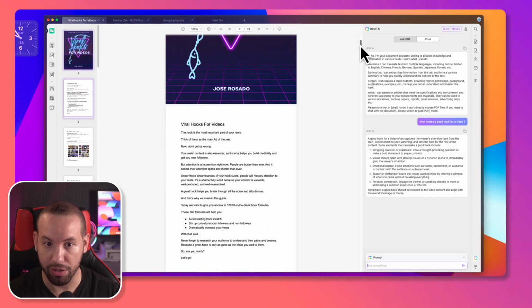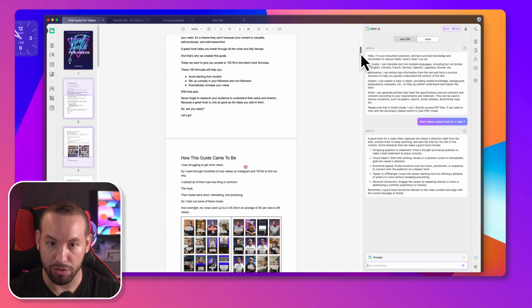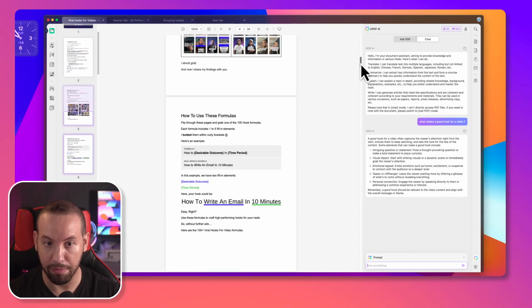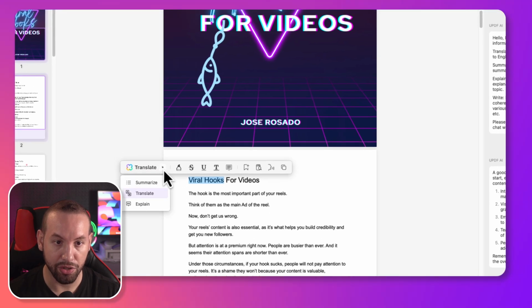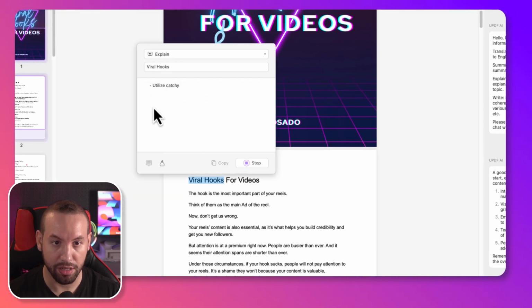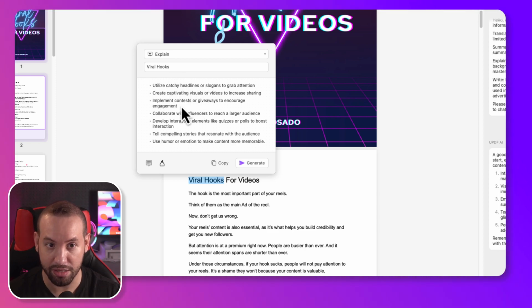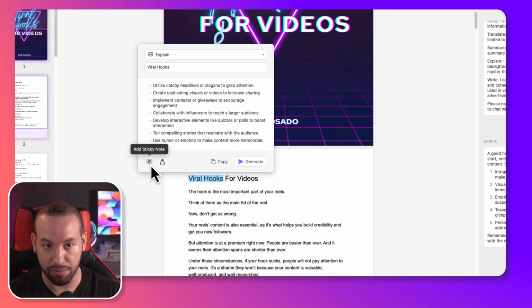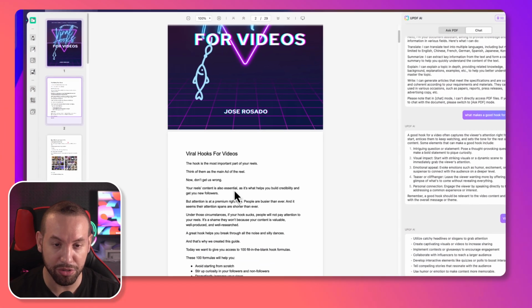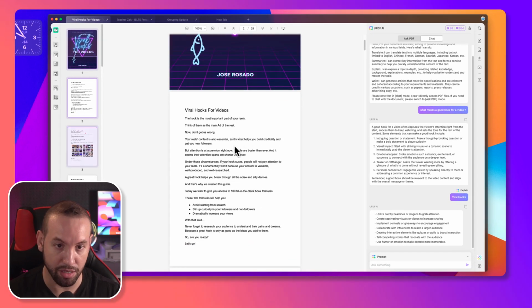The other thing I want to show you here is the explain feature. So let's say you come across some terms or some technical things that you don't know what they mean. You basically just highlight it, let's say viral hooks here, and you click on explain. And the AI will explain it for you. So a viral hook is something that utilizes catchy headlines, creates captivating visuals, implements contests, collaborates with influencers. So it gives you more details about what you actually selected. So you don't have to copy paste this to ChatGPT or other AI tools. You can just do it from the PDF editor itself.